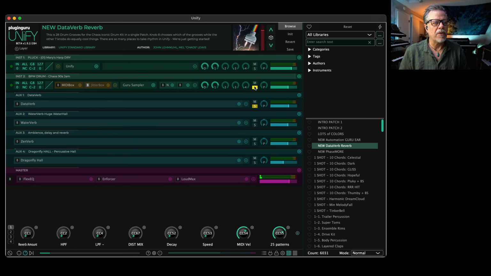Just to give you an example, here's some of our, let's do this, let's hit mute here. Other reverbs inside of Unify, DataVerb, which has this beautiful chorusing effect. If we were to do this on, let's turn it solo. Hear all that swirliness? It's just beautiful. It's my favorite reverbs.